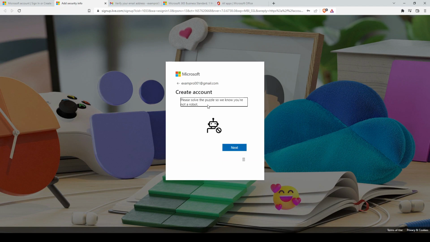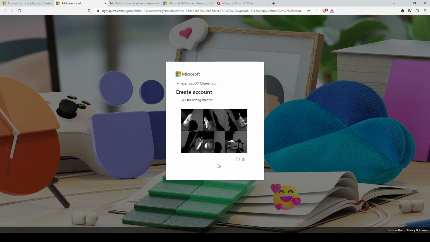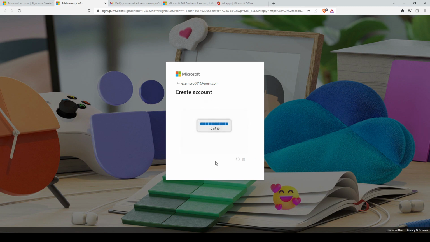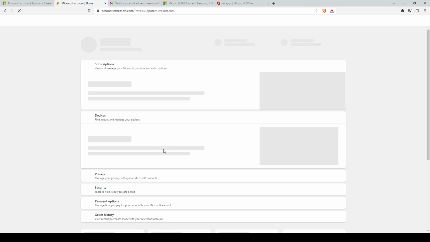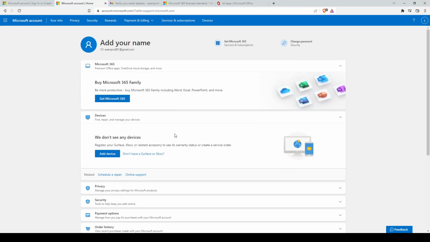Looks like we have to go through this puzzle to prove we're not a bot, so we'll go through this very quickly. Okay, great. You've now created your Microsoft account.